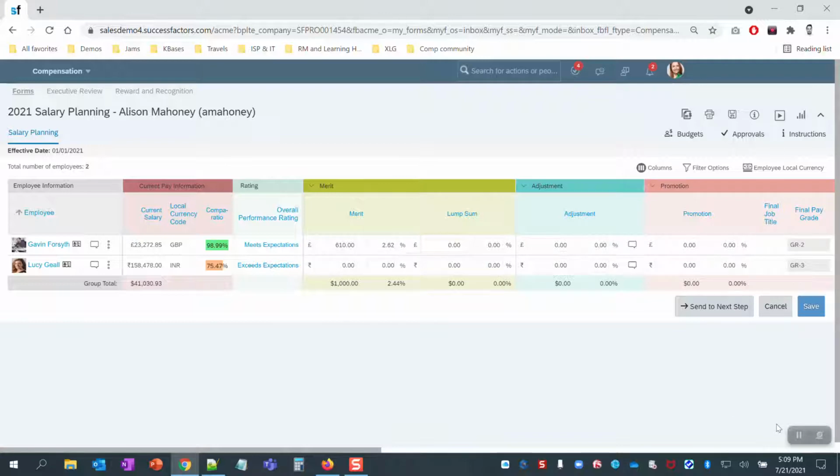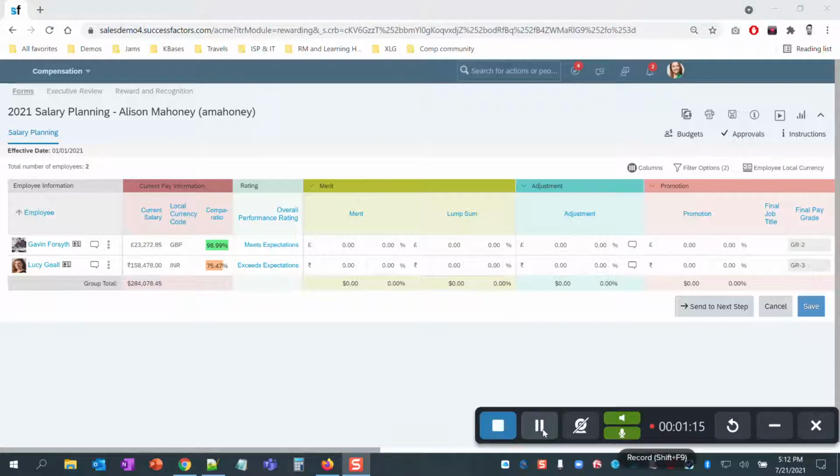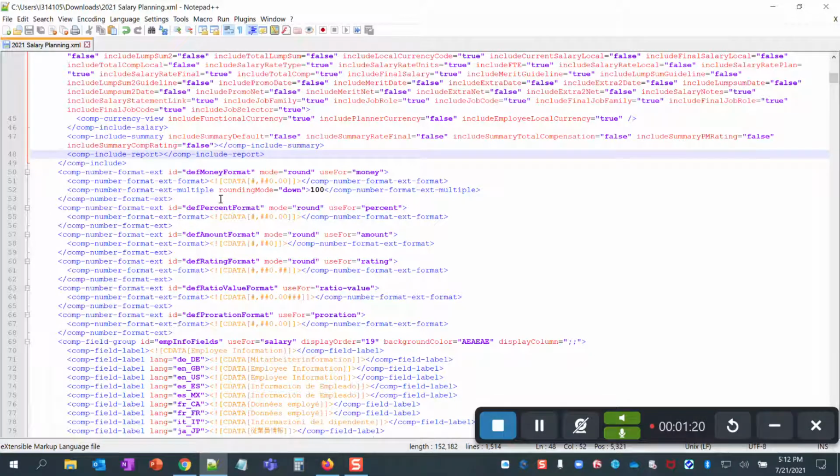So I'll pause the recording and then we'll test some more combinations of rounding, maybe with down and to the nearest 100, for example. Okay, so we're back with a slight change in the configuration here, where we have rounding mode equal to down and nearest 100.